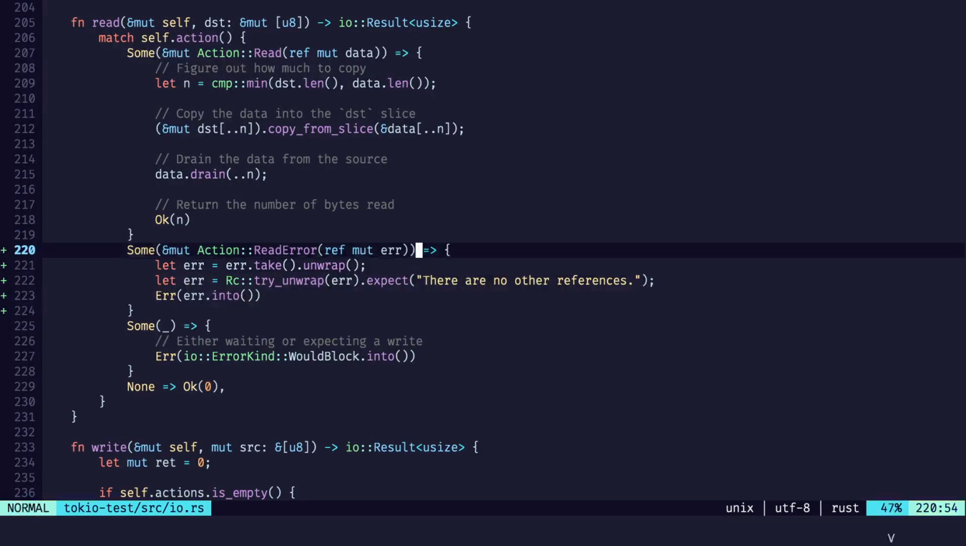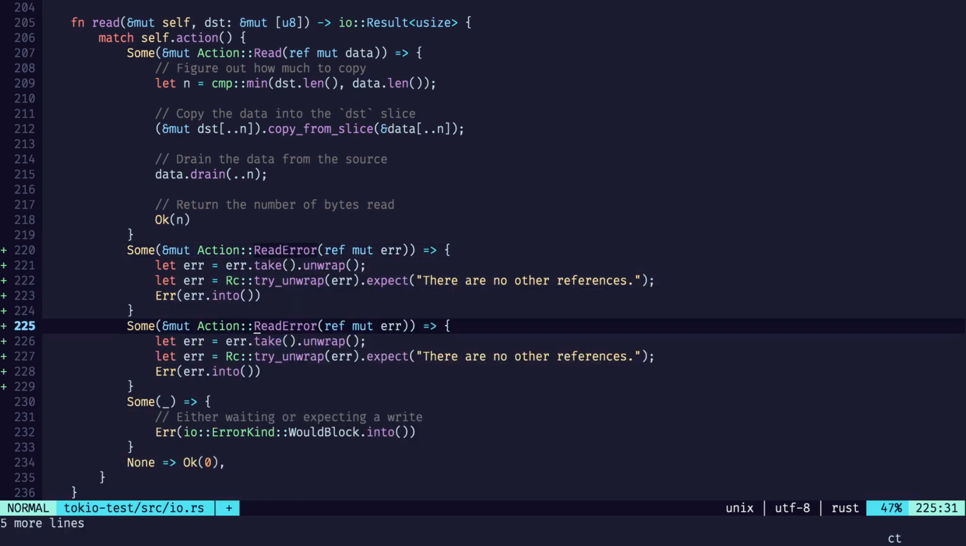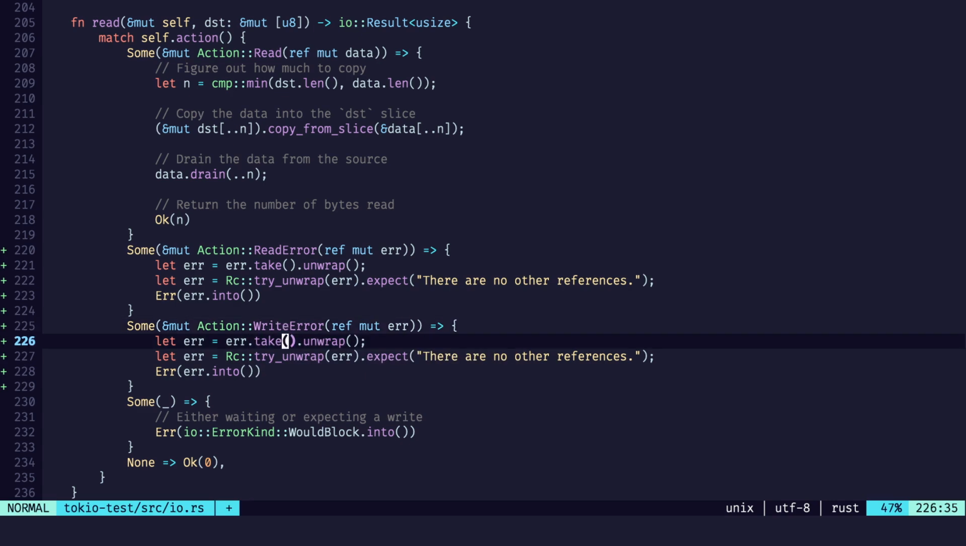Okay. Oh my goodness. Wow. That worked. Do the same thing for the right error. Right error.